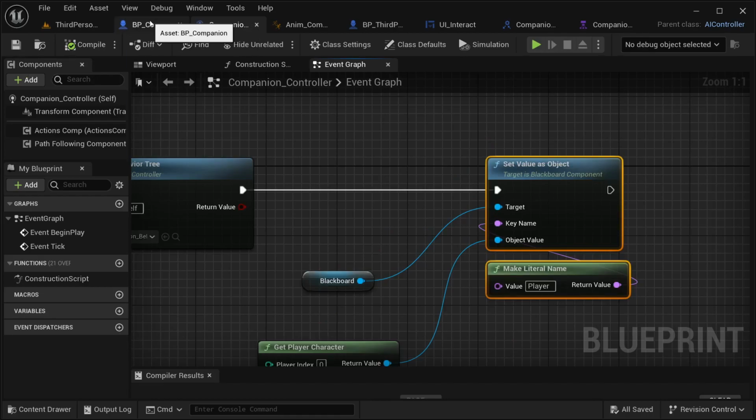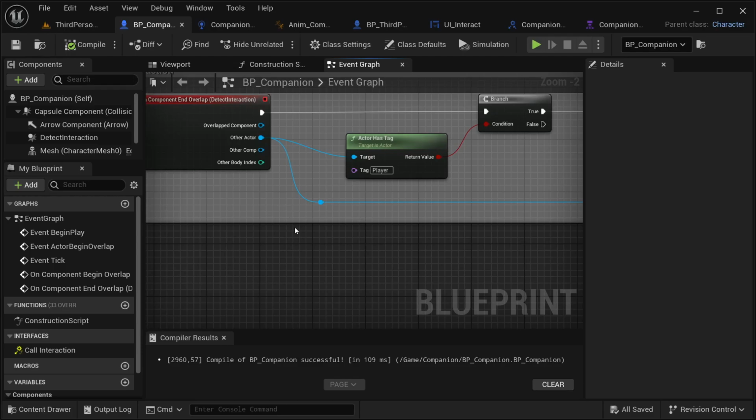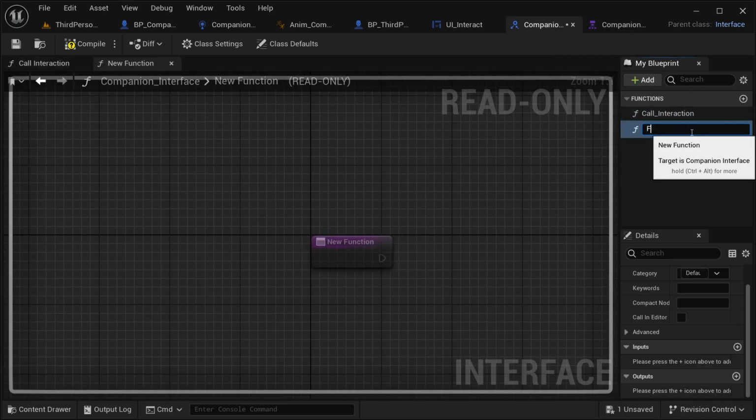Then here in our BP companion, I think I'm actually going to be creating a new function in our interface. So let's go back to our interface. Over here, add a function. This function should be to follow.